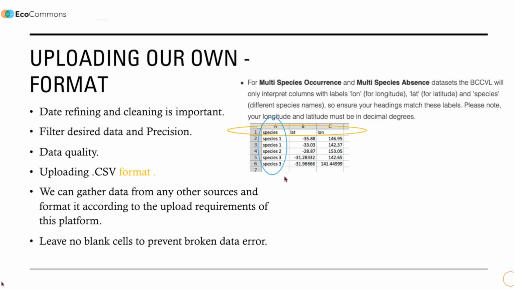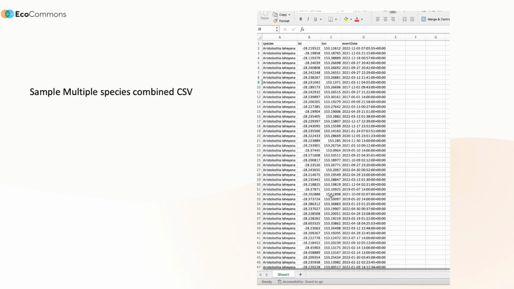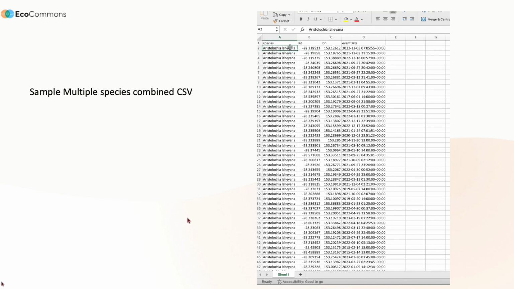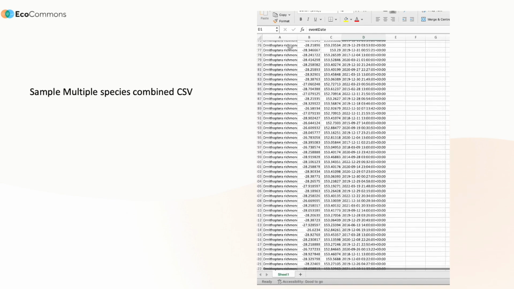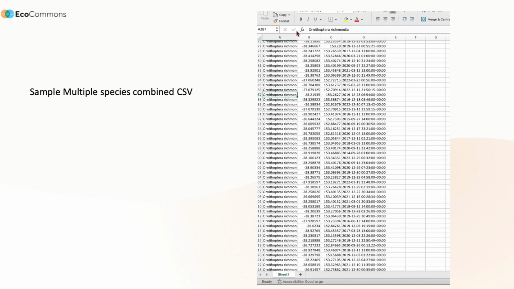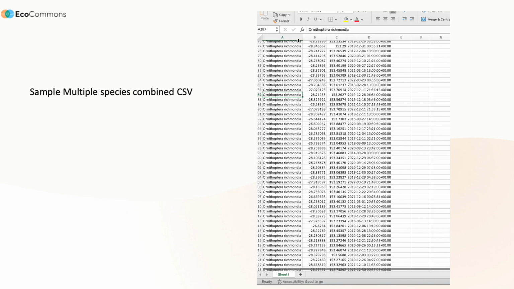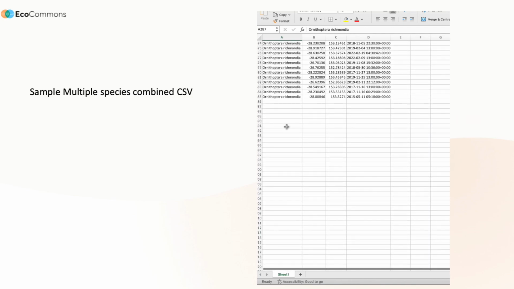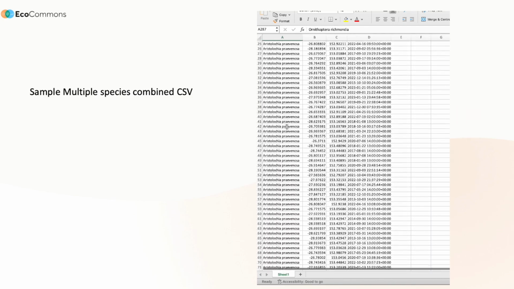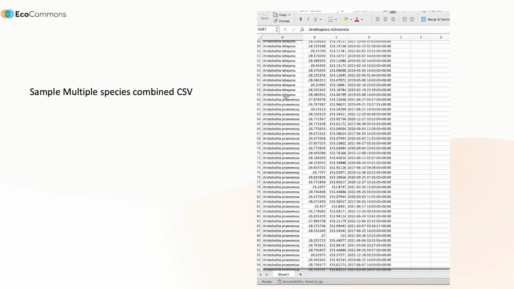I have a sample CSV which is a merged file of all three species, which we can see here. You can see I have a species column, latitude, longitude, and my date. I have around 685 occurrences. I have my butterfly, and I have my other two vines, and it is ready to go.